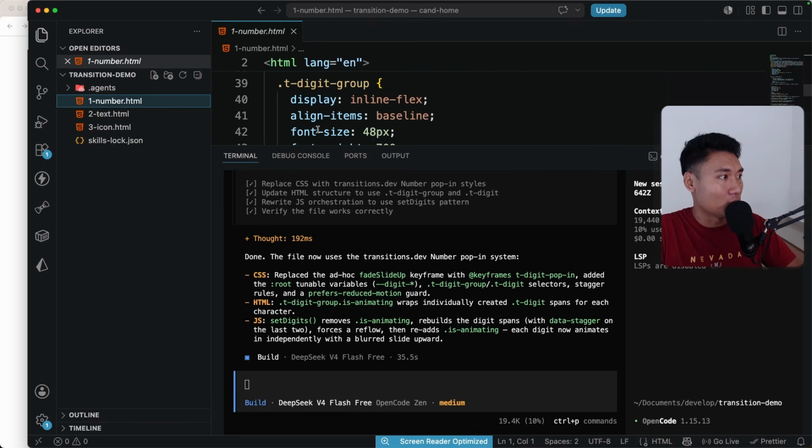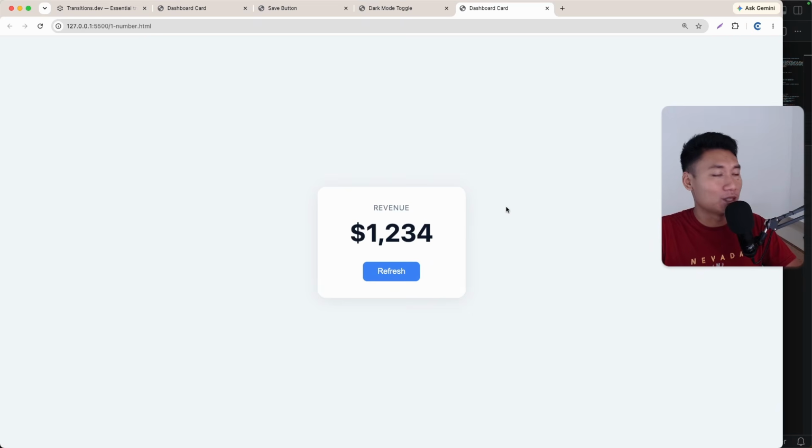Let me see. I'm going to stop the server here, try to open the one number.html, and click go live again. Let's take a look at the result. As you can see, that's really nice. If I click refresh, right? It's really nice. And to implement that, it's just really simple. I love that. I love that so much.